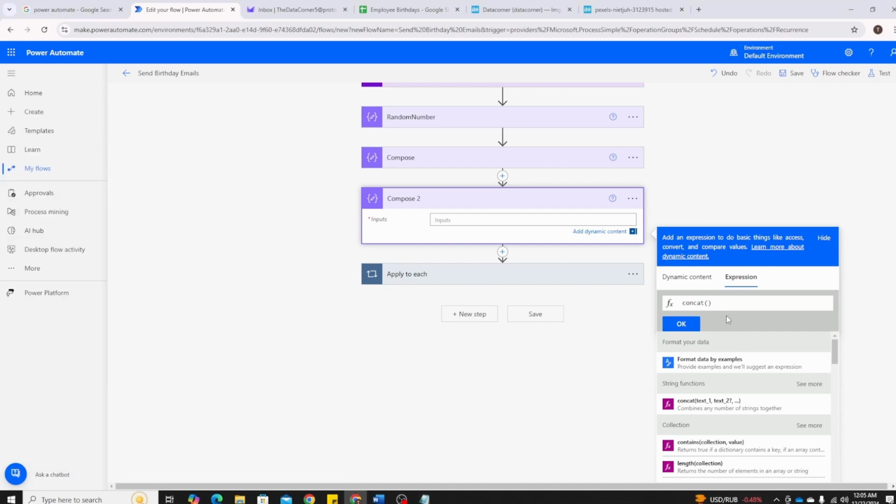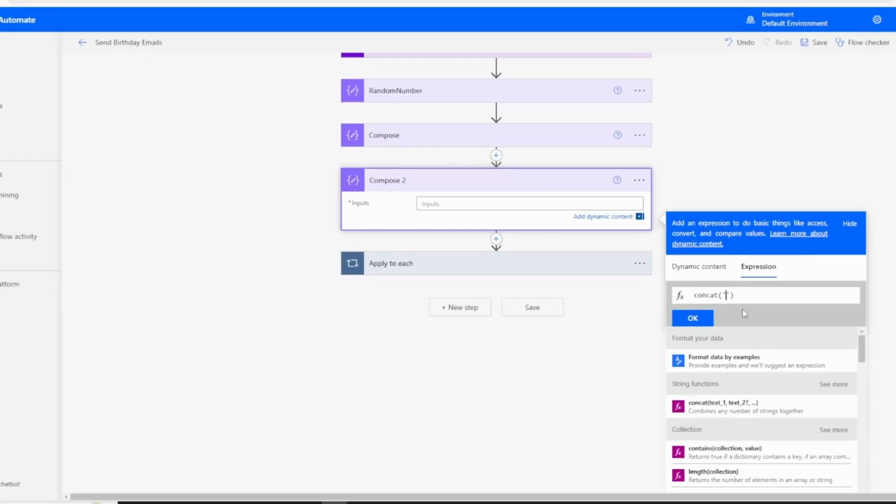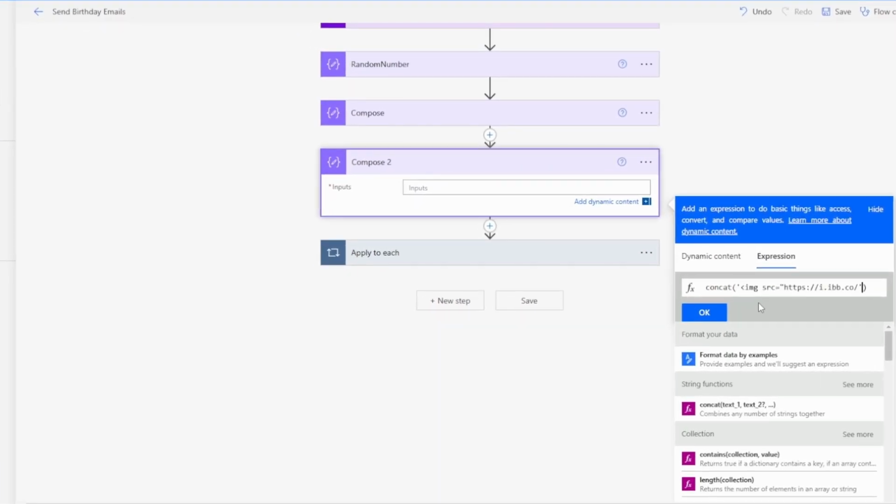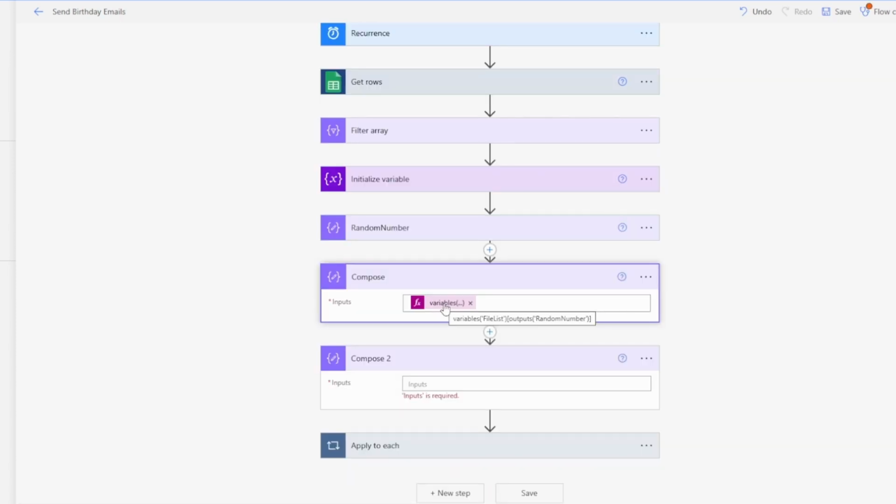This will be a string. The string in Power Automate is given in single quotes. You might be used to double quotes, but in Power Automate it's single quotes. So the next concat item is the output of this compose, because this saved the actual file name. So let me rename this. Let's call it file picture.